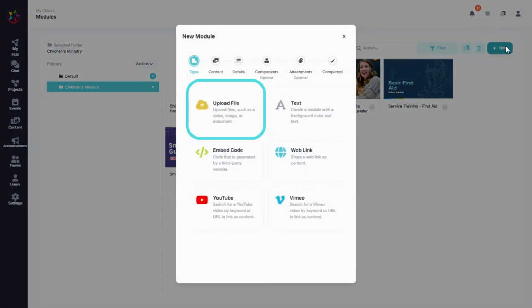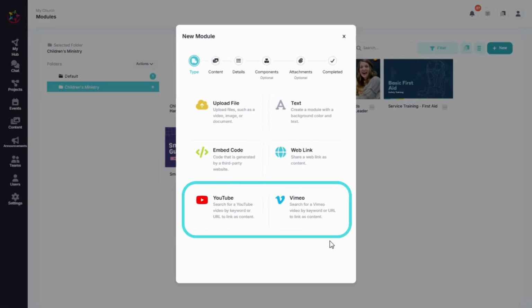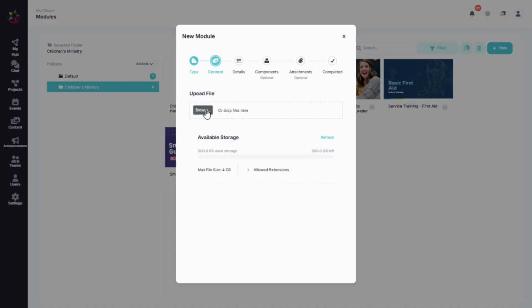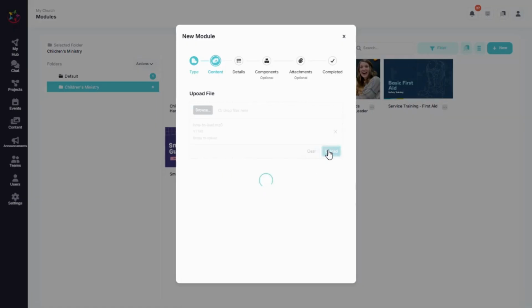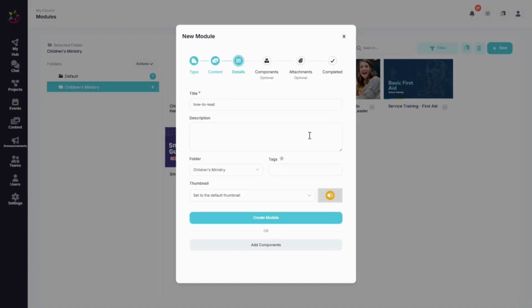We can upload a file, such as a video, document, or graphic, create a text banner that can serve as a title, copy any embed code from a website, share a web link or web page, or share a YouTube or Vimeo video. We will upload an audio file as a new module. We can adjust the title as necessary and optionally add a description and tags.